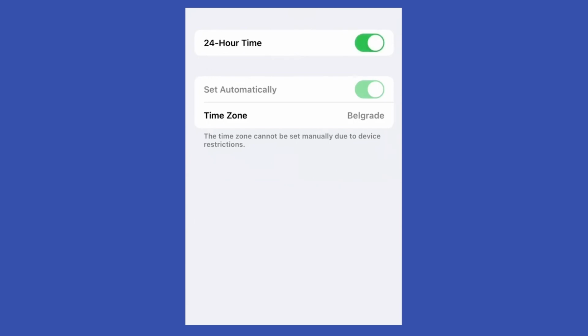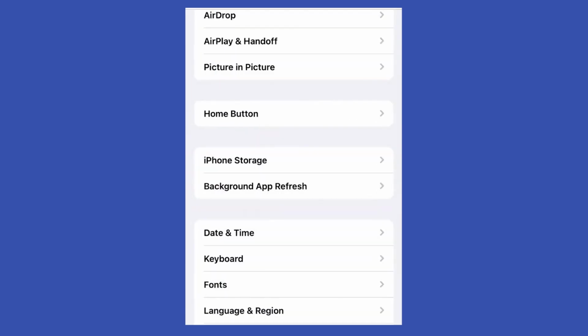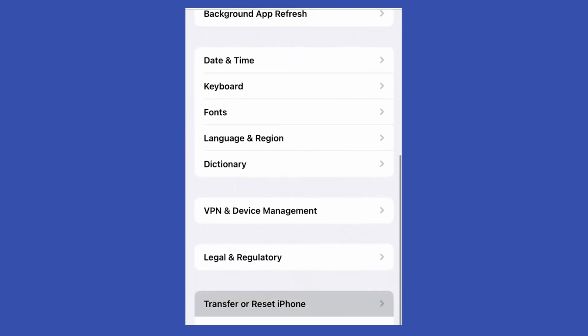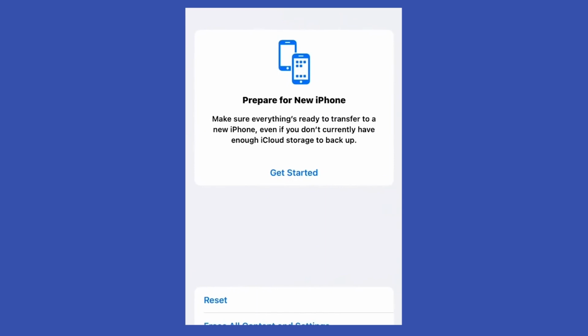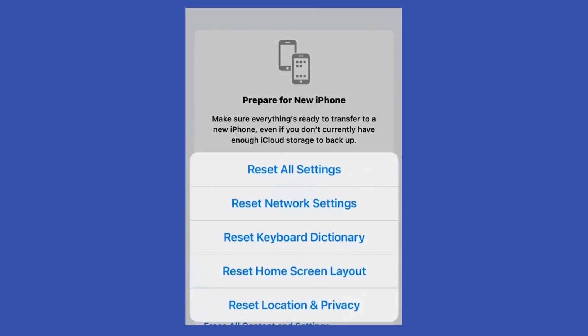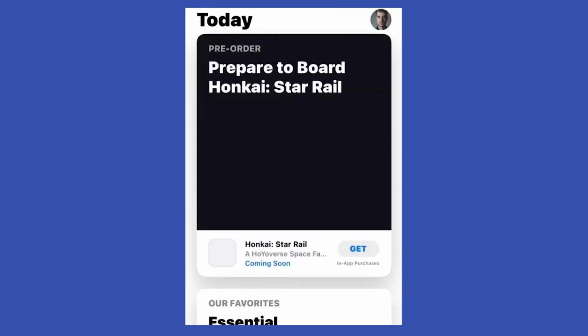And the last method that we can try if the other two didn't fix the problem is to go back to General Settings and click on Transfer or Reset iPhone. Then click on Reset and then click on Reset Network Settings. And now if you go to the App Store, it should connect without a problem.